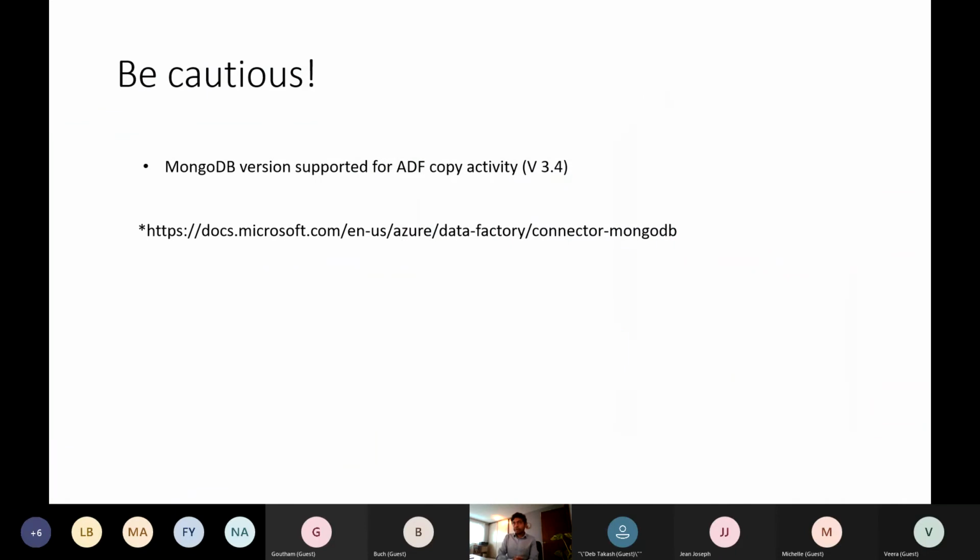Yes, very important things here. When you're going to try this in Azure Data Factory, remember the connector you have used supports MongoDB version 3.4, and you also have the documentation for it.